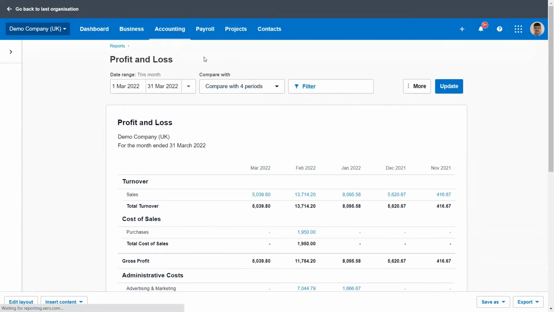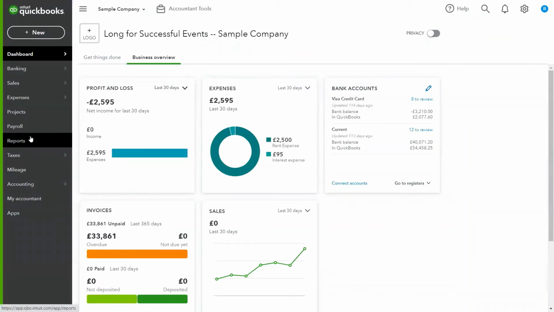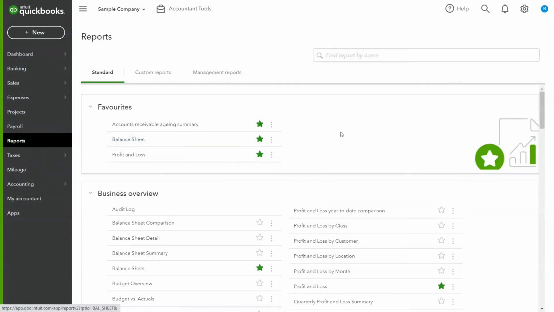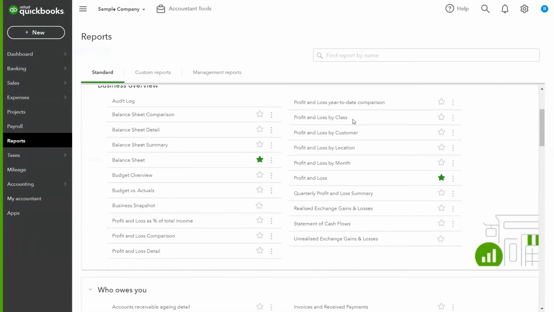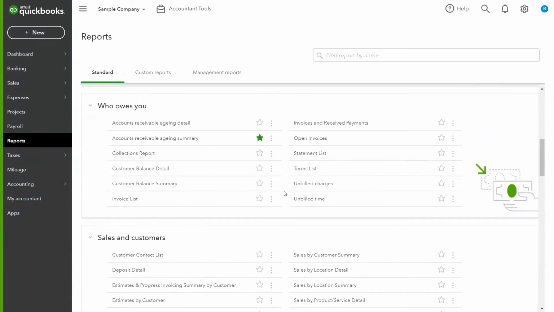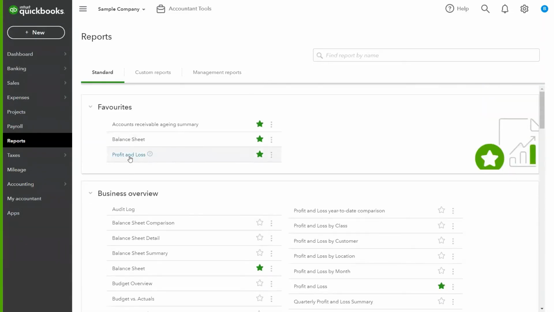But what I'll do now is I'll jump into QuickBooks and show you the profit and loss over there. So in QuickBooks, we'll go into the reporting screen. It's quite similar here to Xero. You've got your favorites at the top, which obviously you can favorite a number of reports. We've got the profit and loss favorited here, just makes it easier to grab.